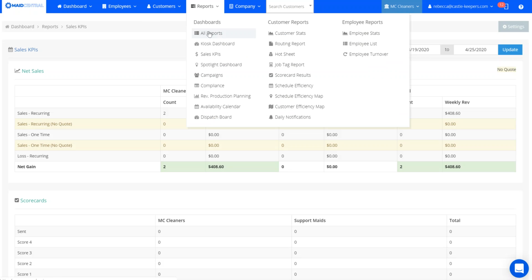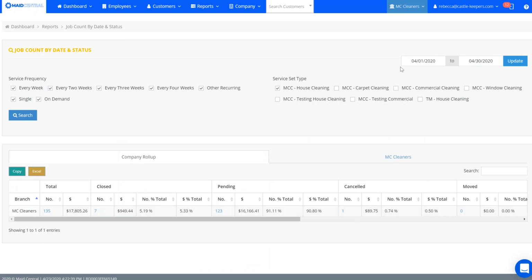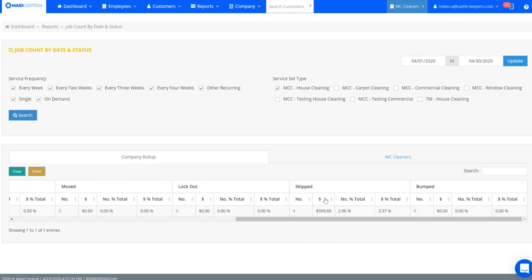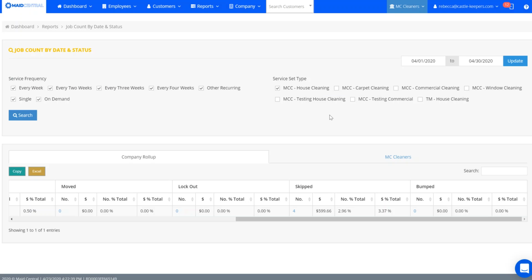All right, we've also made some updates to a report called Job Count by Date and Status. This now allows you to see the clients for the specific date range and service set type. When I went to the report, it defaults to the previous month, and I can go down here, for example, and I want to know who the 4 people were that skipped for $599.66. I can just click this number 4, and it's going to show me that these were the 4 clients, the dates that they skipped, and their bill rate as well, that add up to the total of my skipped jobs for that date range.